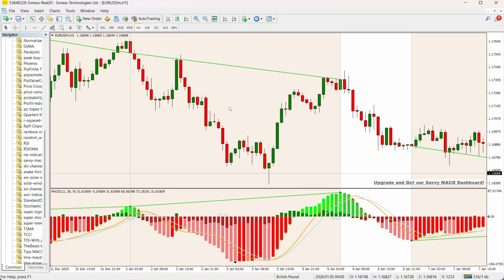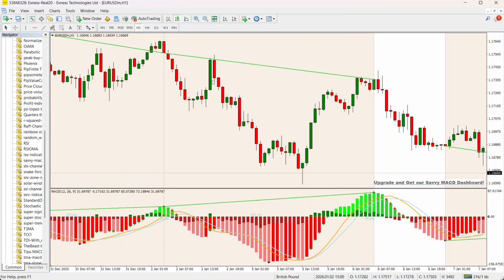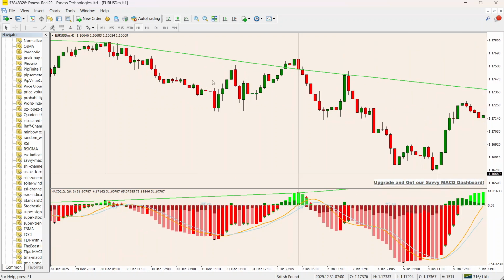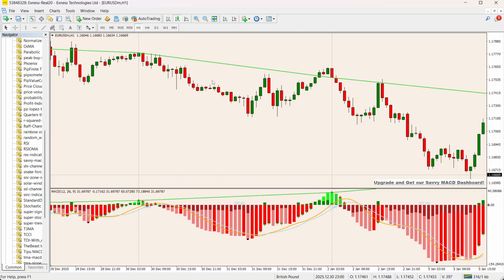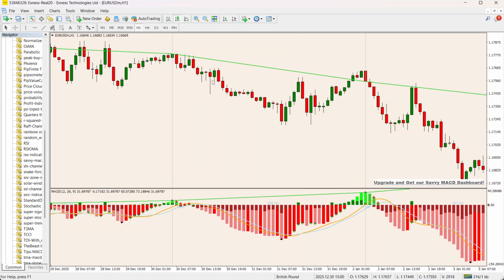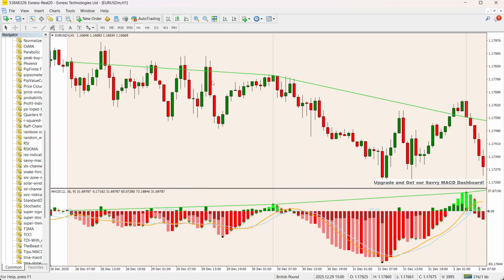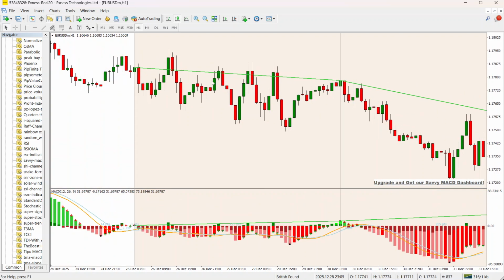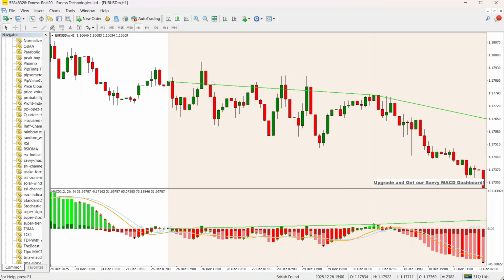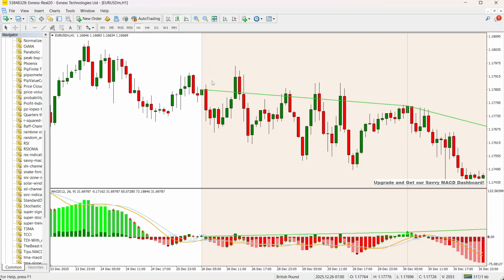Hi traders, in this video we're looking at the MACD dashboard for MT4. This custom tool aggregates and displays MACD values for multiple time frames and currency pairs in a single easy-to-read interface, allowing traders to monitor various pairs and time frames simultaneously with real-time updates. In this video you'll see how the indicator works, what features it offers, and which trading strategies are utilized.